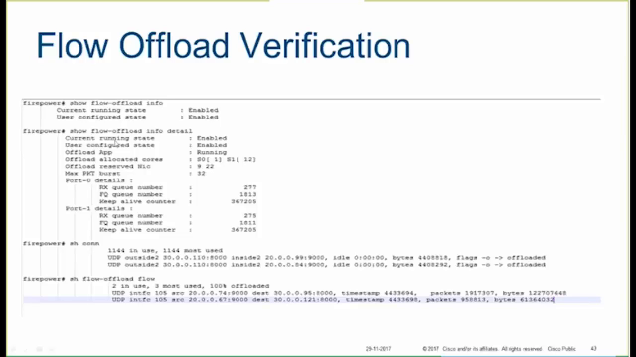The next command is the show flow offload info detail. This is basically giving you the same information in a bit more detail. It tells you what cores are allocated from the app instance perspective, from the FTD instance. And it also indicates the number of bytes for the traffic counter.